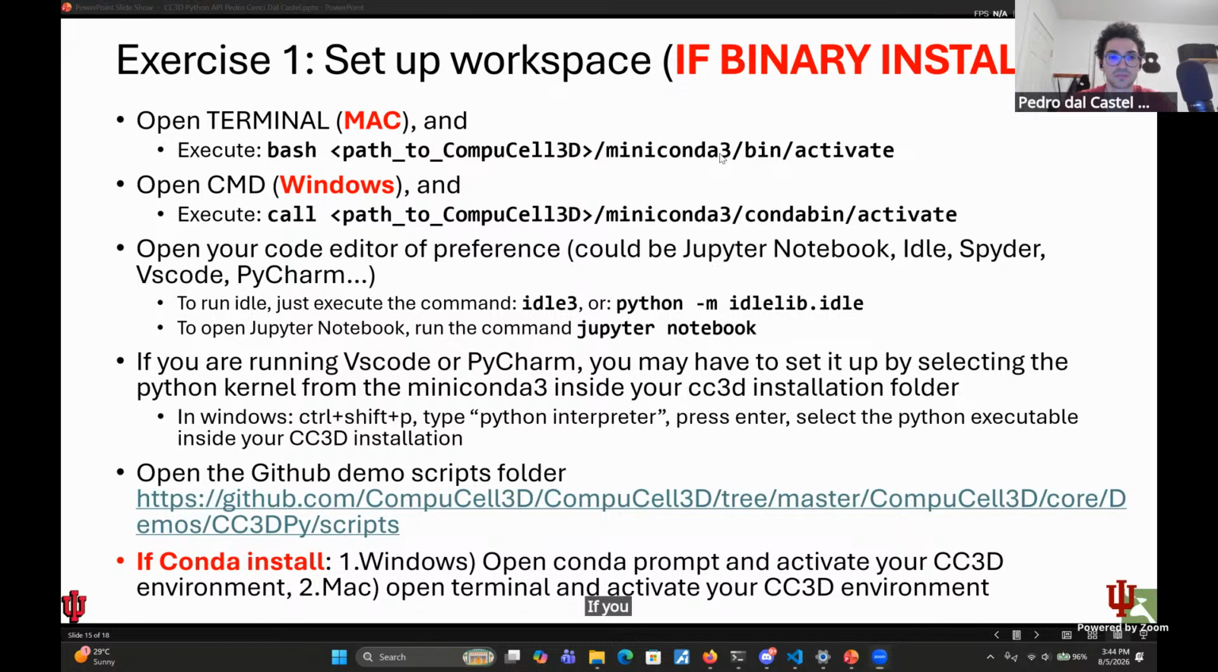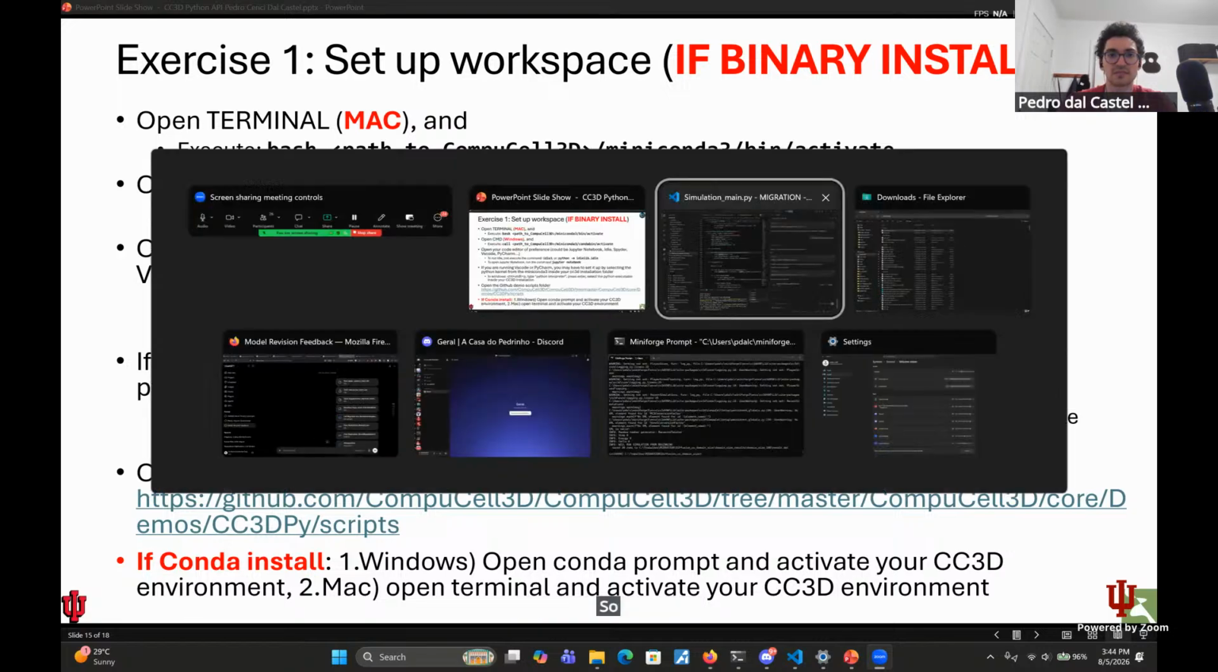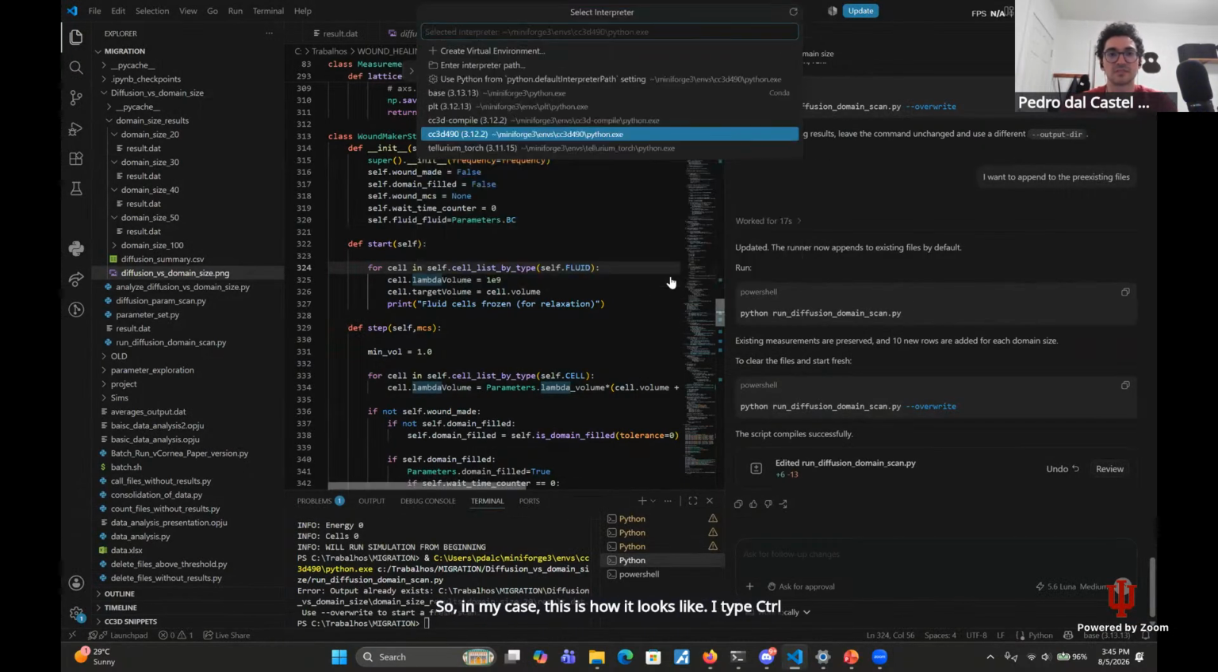If you are in PyCharm, I don't know, don't ask me. But if you are on VS Code, then you have to select the appropriate Python interpreter. In Windows, it's Control Shift P. I'm gonna guess on Mac it's Command Shift P, but I'm not sure. Then you press Enter and then you select the Python executable in your CC3D installation. So in my case, this is how it looks like. I type Control P, select interpreter, and it gives me these options here. And one of the options is my CC3D installation.